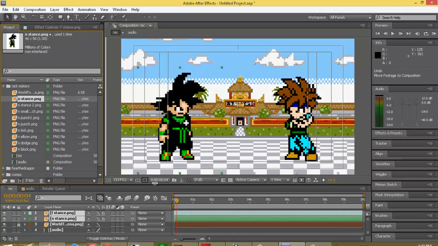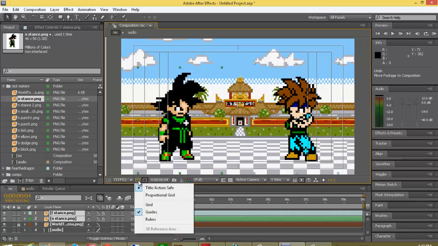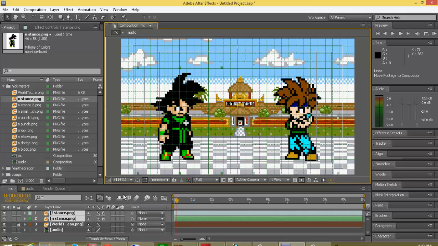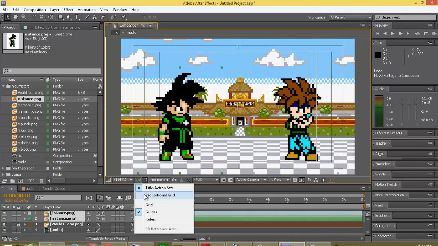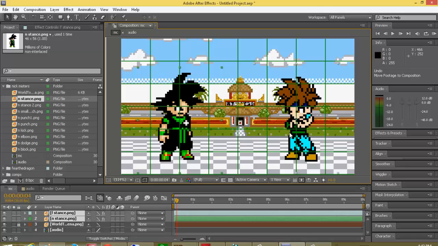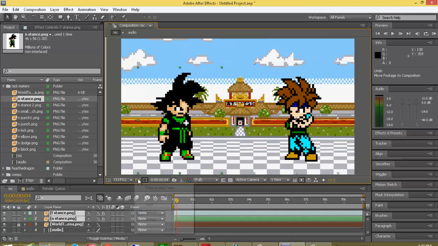Okay, so once you're ready to line your sprites up like I did, you can go to your choose grid options or whatever, and you make sure you have this on, and you go to title, action, save. I'll show you, if you do this, it looks all weird and doesn't look right. Oh, okay. So when you do this grid, it looks like that. And that's how I line my sprites up. So just go back to the same grid.